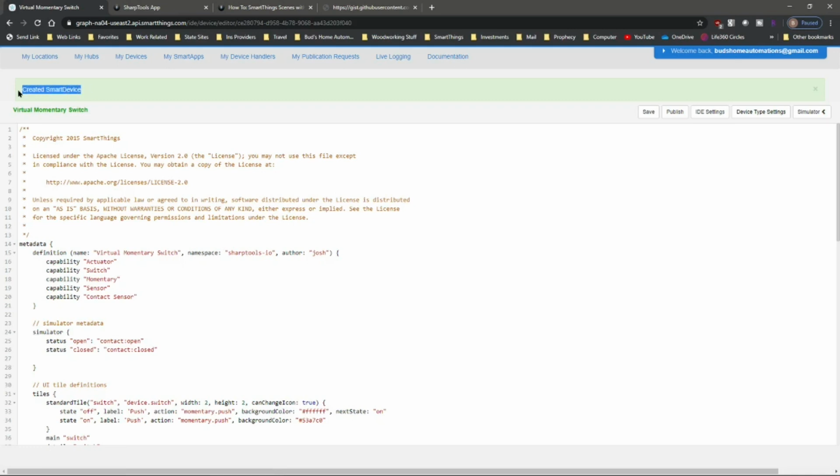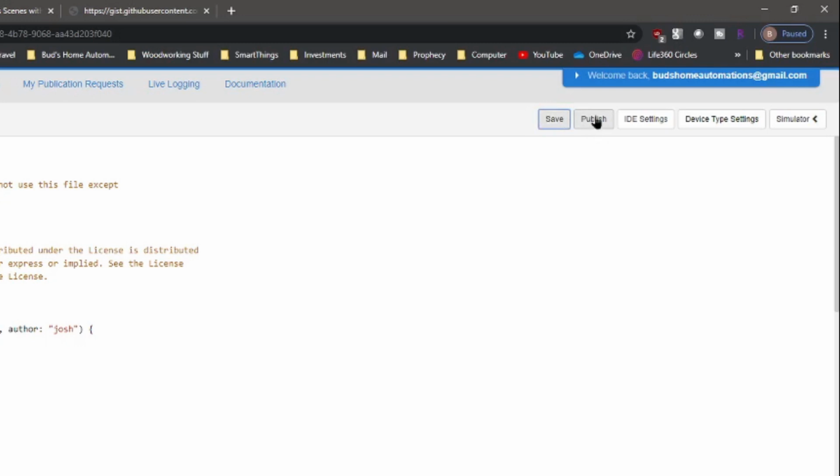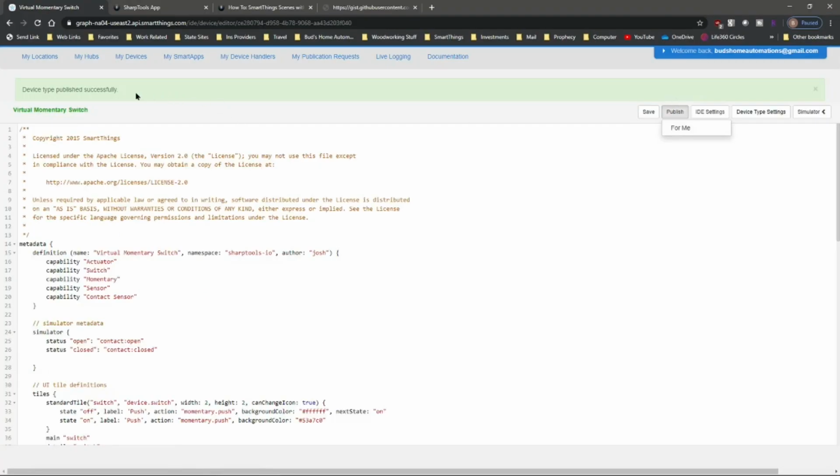You'll see it says that created smart device. You're not done yet. Now you need to publish it. So over here where the publish button is, let's first save it. Then let's publish it, and say for me. Click on for me. And here you'll see it says the device is published successfully.